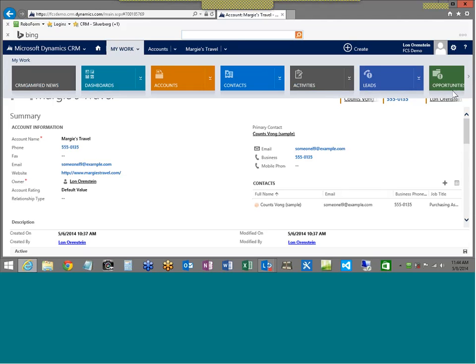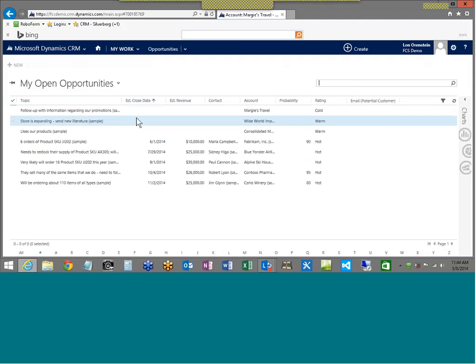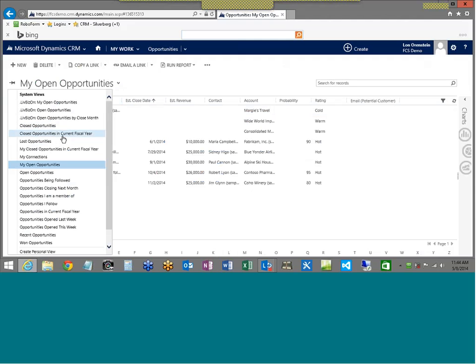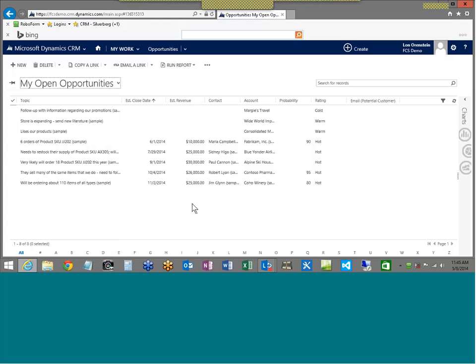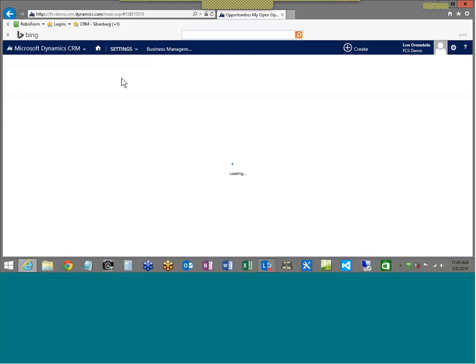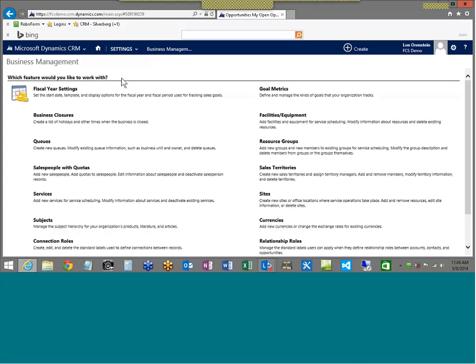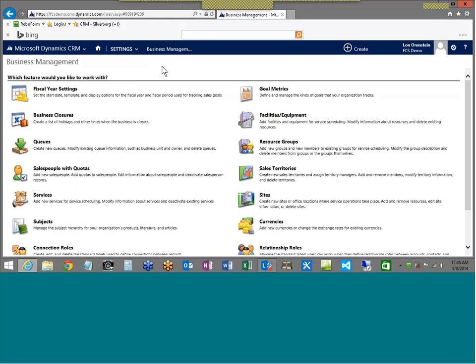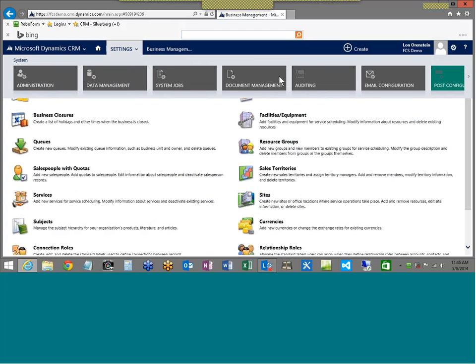So back to, let's go look at opportunities again. You can see here we talked about my opportunities as opposed to closed opportunities or lost opportunities or opportunities closing next month or opportunities that were opened last week. All of these are out of the box CRM. We didn't do anything to customize these, but you can. One of the things that we've talked about a lot in CRM is workflows. And workflows are one of the more powerful parts of CRM. And I wanted to give you sort of an overview of the way that those work.